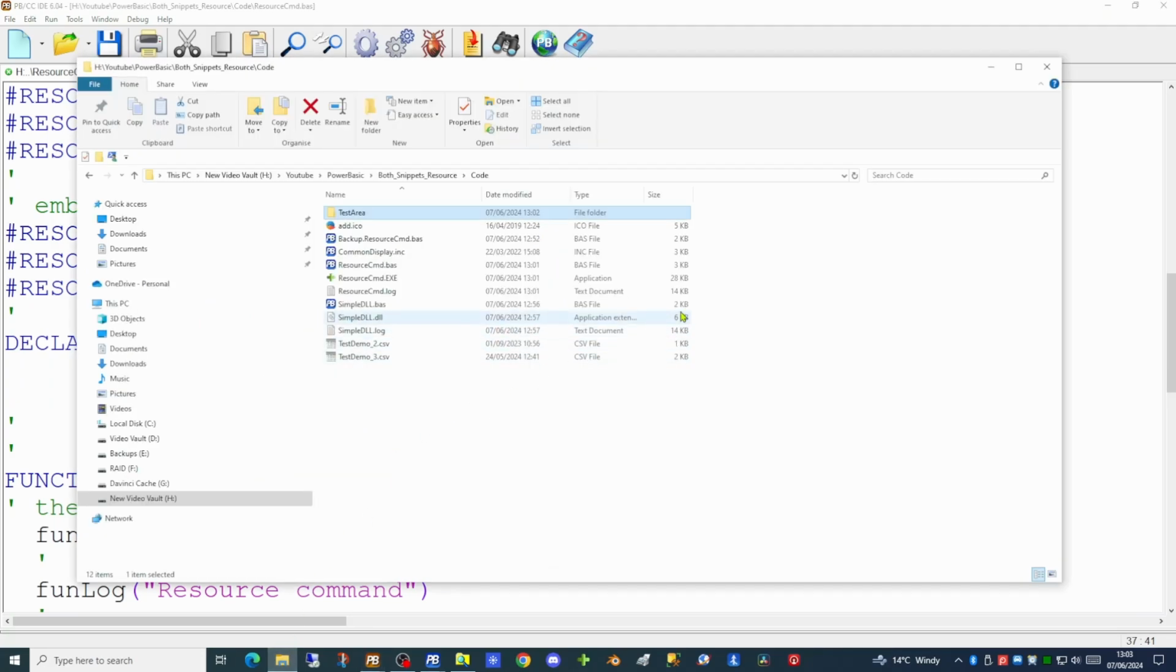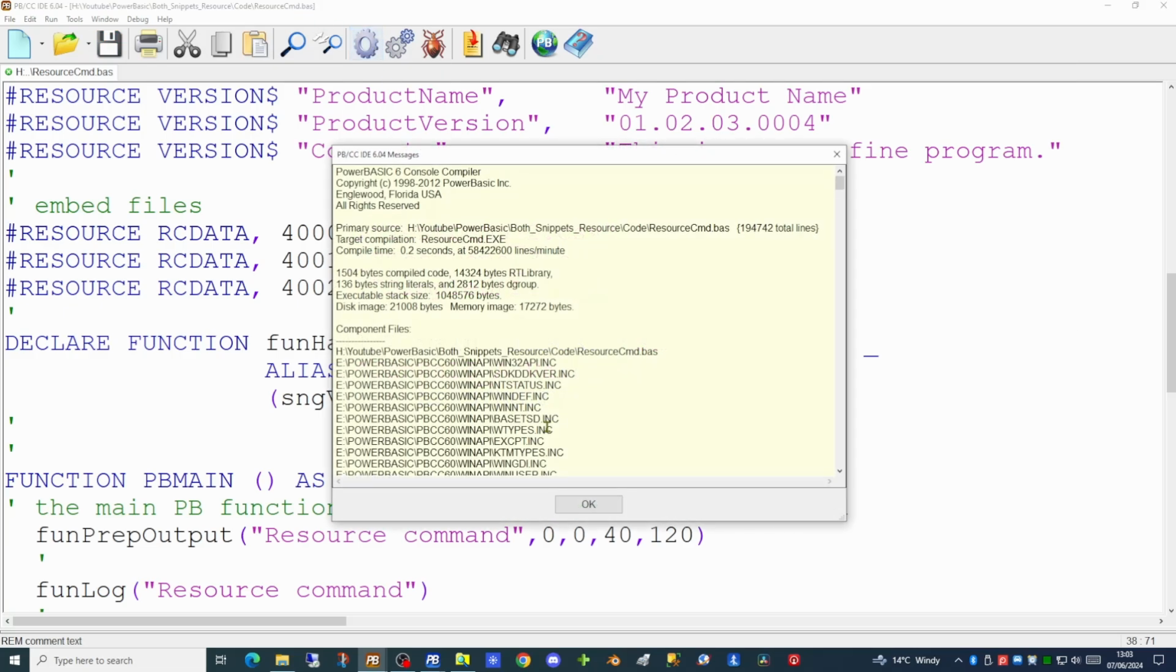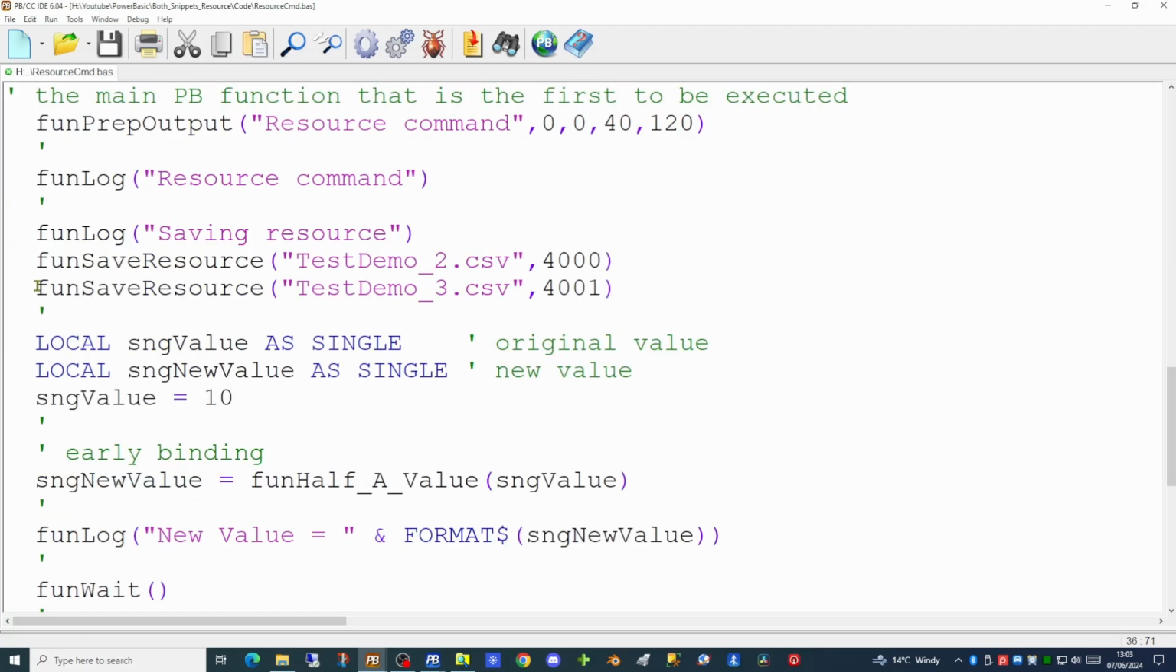If we note the size of our exe at the moment, which is 28K, and compile now and look at the size of the executable, we will see it's now gone up to 34K. So it's added the size of the DLL into the executable. Now we have to get the DLL out at runtime. So we'll have to use another save resource call.